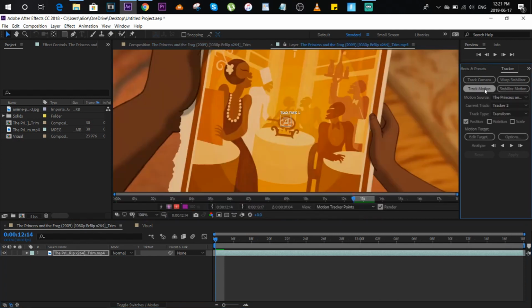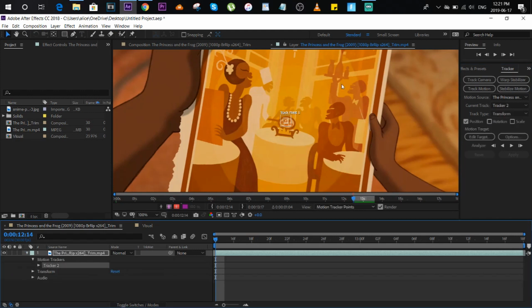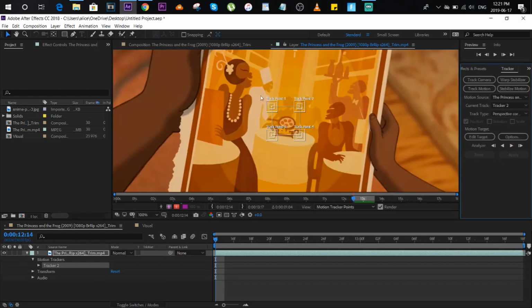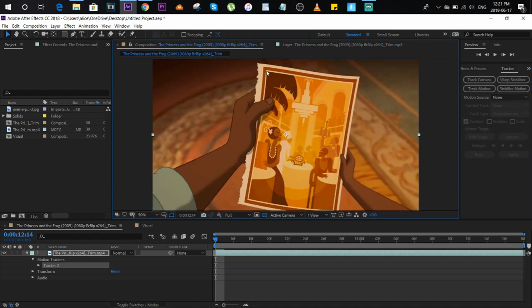And it's called track motion. I'm actually just going to get rid of the first tracker. So tracker 2, I'm actually going to change transform to perspective corner. This gives me lovely four squares. So this only works if it's a picture frame or a TV screen or whatever. So anything that has 4 corners.